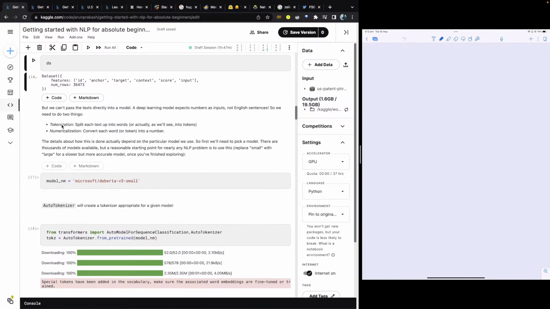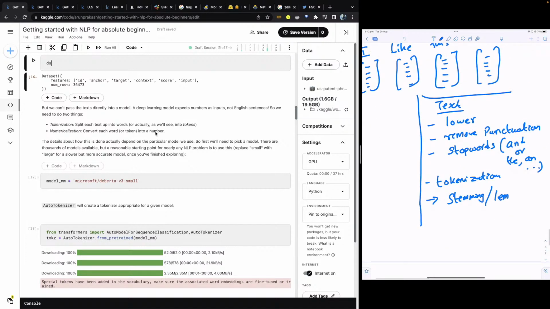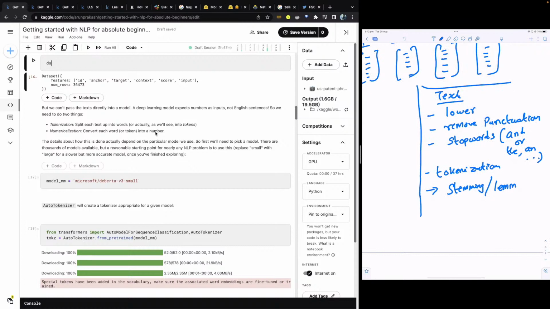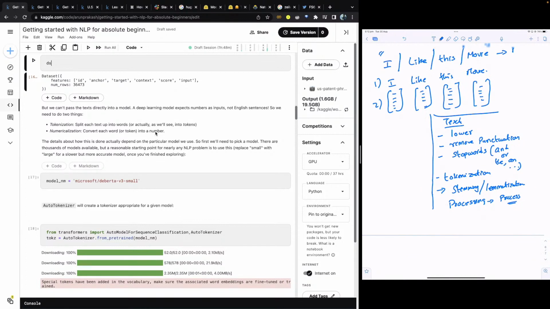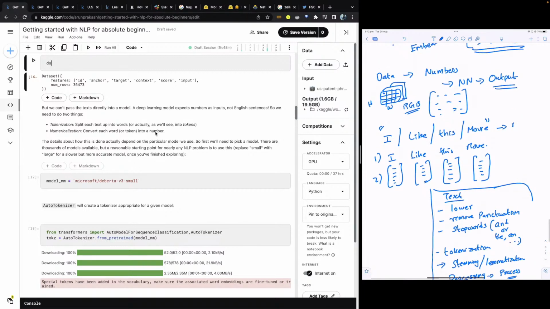Tokenization means splitting each text into words. Numericalization means converting each word into a number. Then there are stemming and lemmatization, which means processing becomes process, something like this. So these are the pre-processing steps we usually follow in machine learning for text. But for deep learning, nowadays we follow only two things: tokenization and numericalization, because the language models take care of the other things automatically.